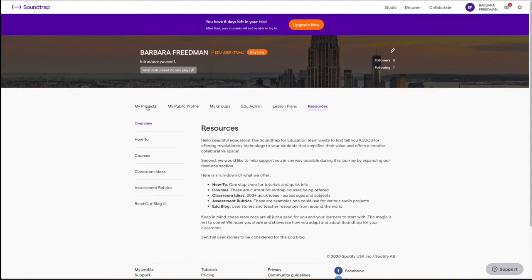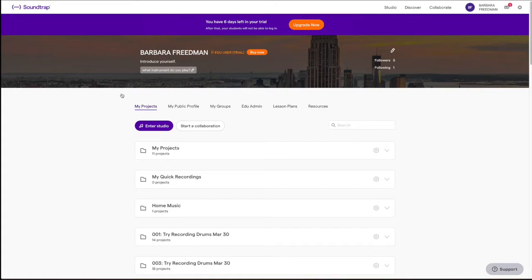So here's the main thing that we want to talk about, and these are my projects. When you first go to Soundtrap at home, your homepage is going to open up to your projects. So your projects are listed in folders.